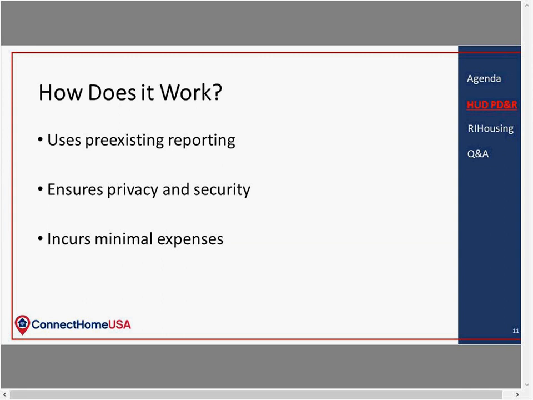So I mentioned that there are some expensive services that we can buy. We could have done a survey, but we were looking for something as quick and easy to implement as possible, that wouldn't require a lot of paperwork or any additional burden. So we wanted to use pre-existing reporting structures. We wanted it to already be private and secure so that we could look at individual level data, and we were hoping to make it as minimally expensive as possible so that we could attract the most potential partners.